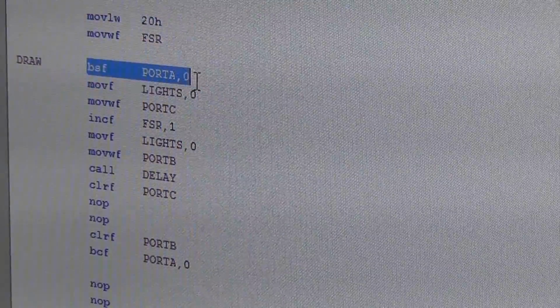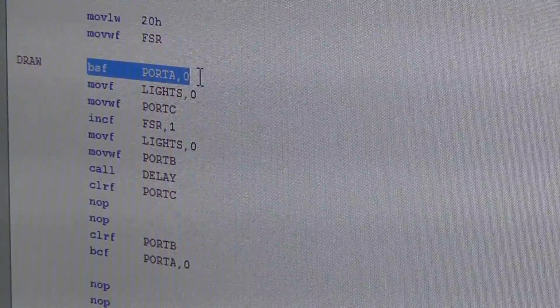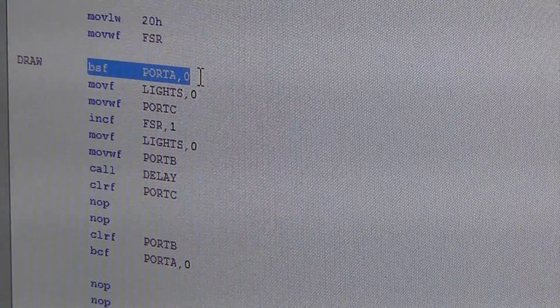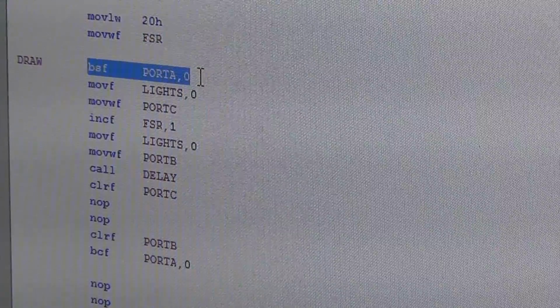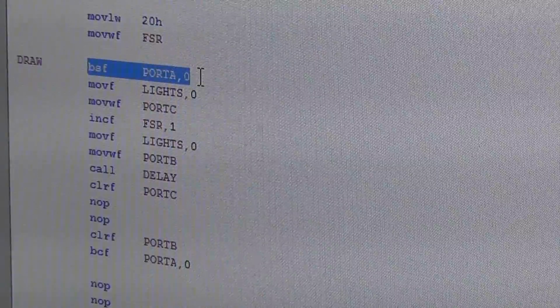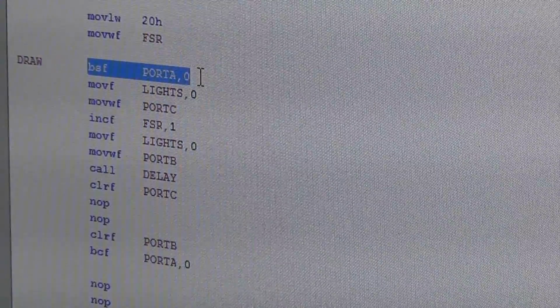So I set port A0. What that does is send a signal to the TIP31 transistor to allow all the red LEDs to go to ground. Because I believe I explained earlier they're common anode LEDs with 3 separate cathodes, one for red, one for green, one for blue.